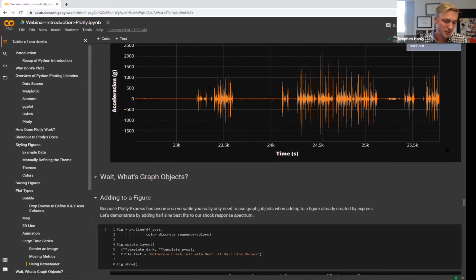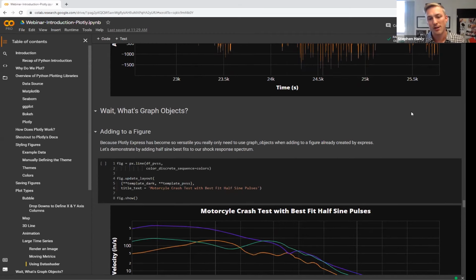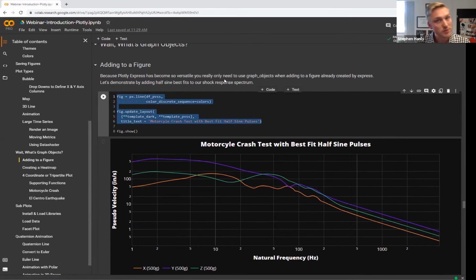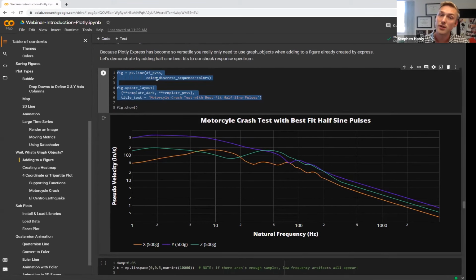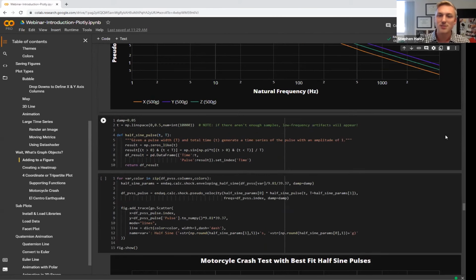Okay. What are graph objects? So I showed a little bit of that a moment ago, and the big piece was that I was adding to a figure. So here, I'm going to start again with our shock response spectrum. Really easy to just use plotly express.line, you give it the data set. And I'm now also, again, mapping my colors to be this sequence. And here's my figure. And what if I want to add some lines to it, specifically lines of half sine pulses that envelop the raw data?